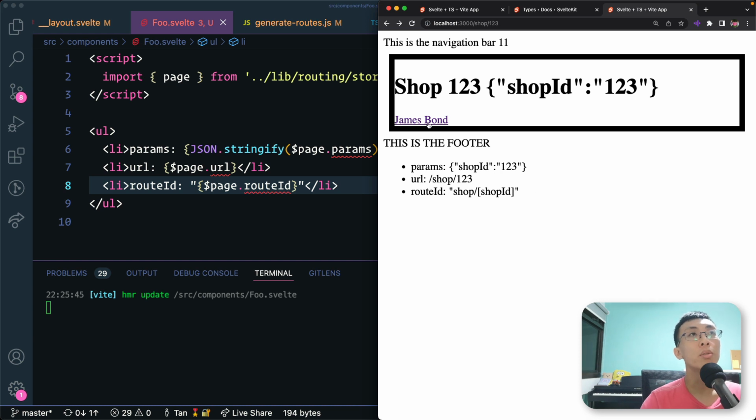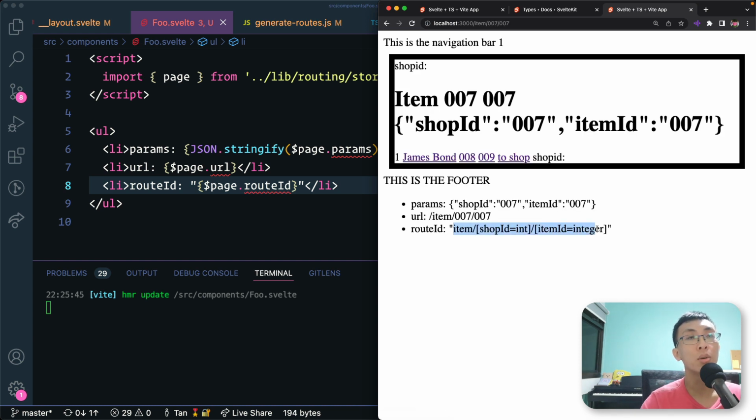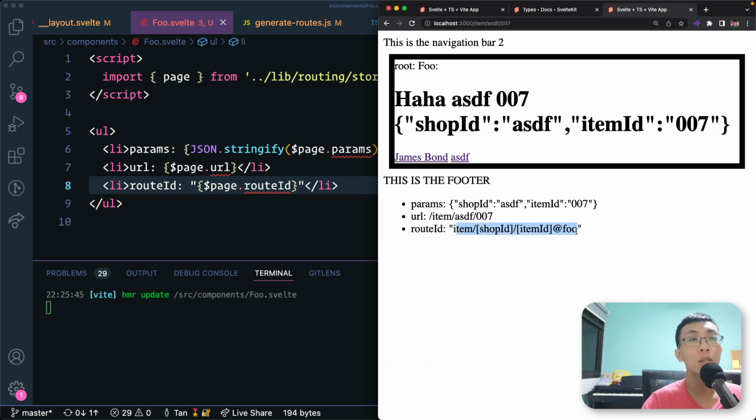So this is the route ID. If I change to James Bond, then this is the route ID where you see that there's some parameter matching. And if this is ASDF, then this matches another different route ID. That's cool. So we have params, URL, and route ID. And basically we managed to create a page store.